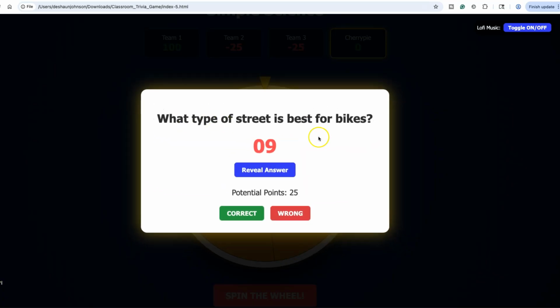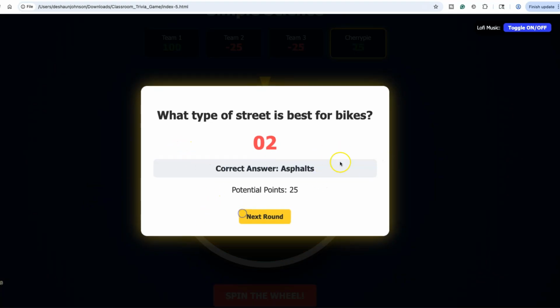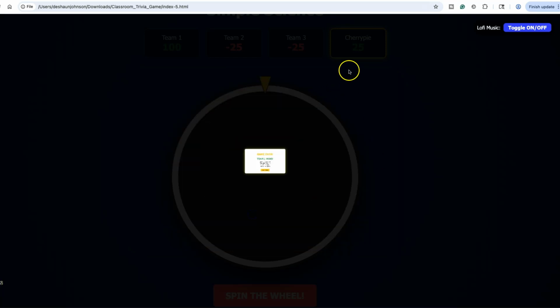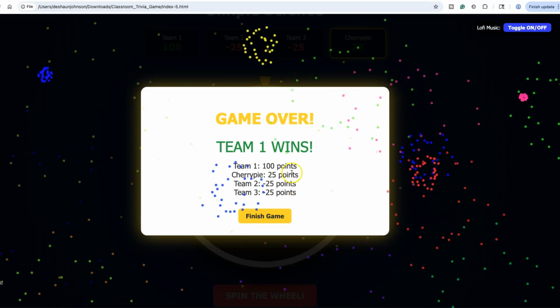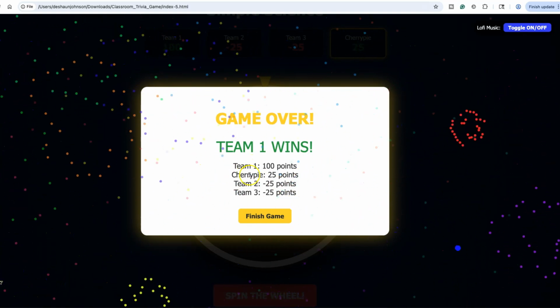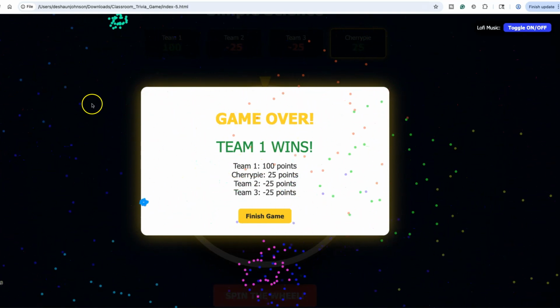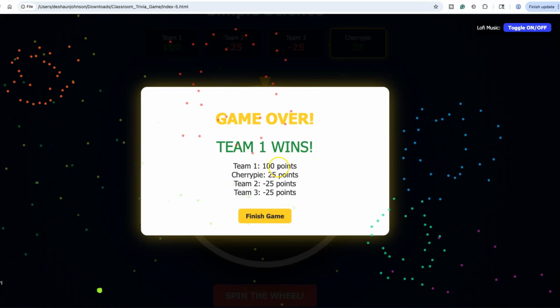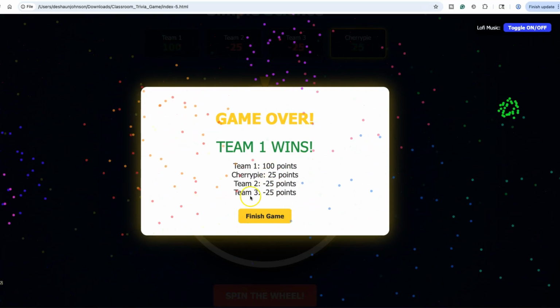And then after this, what type of street is best for bikes? Asphalt. Okay, good. So even if I hit reveal answer, all right, I'm going to hit correct. That stops the timer. Go to the next round. So I got 100 points. Okay. So now team 1 wins. We hear the fireworks. I got 100 points for that God question, 25 for cherry pie.